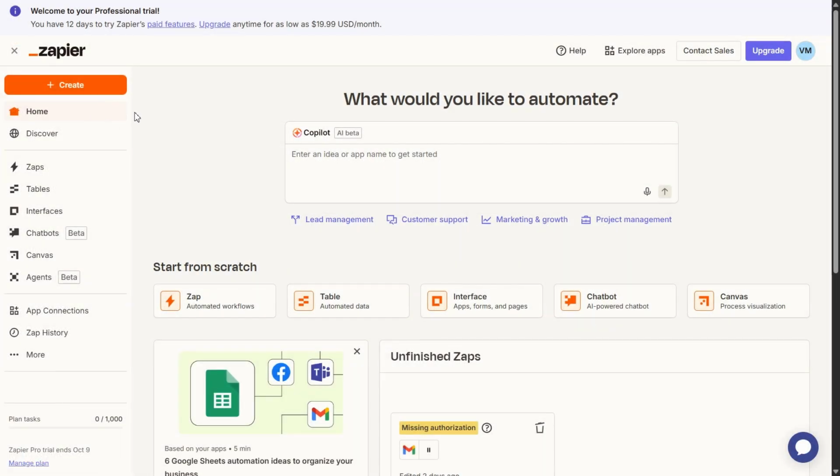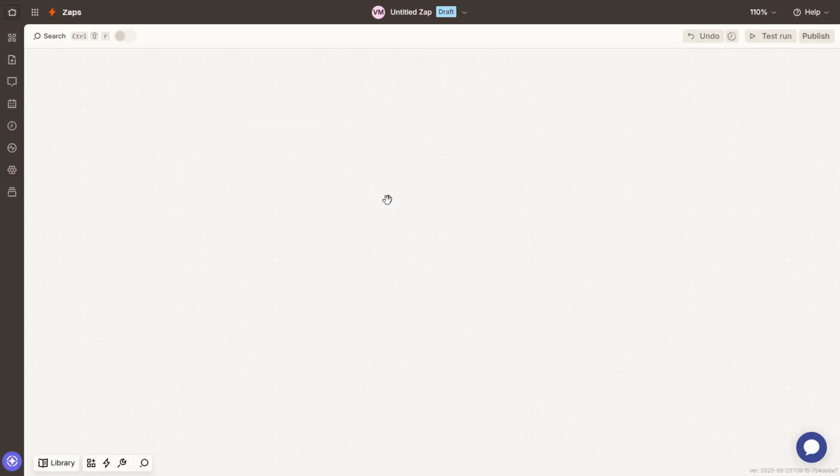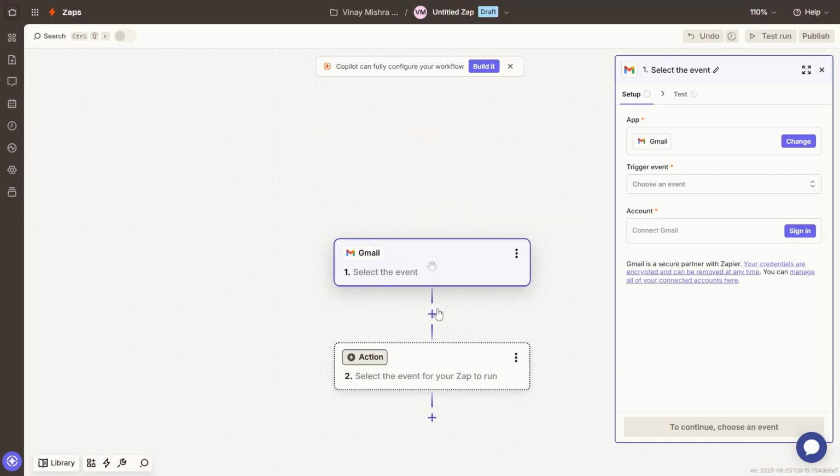Now head over to Zapier and click Create Zap. Choose your trigger app. This is where the text will come from. For example, you could use Google Docs, Notion, or even an email. So whenever new text appears there, Zapier will trigger the workflow.